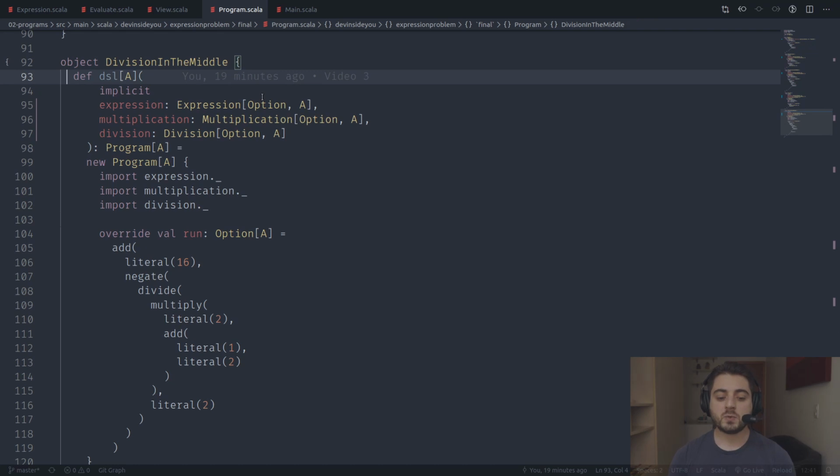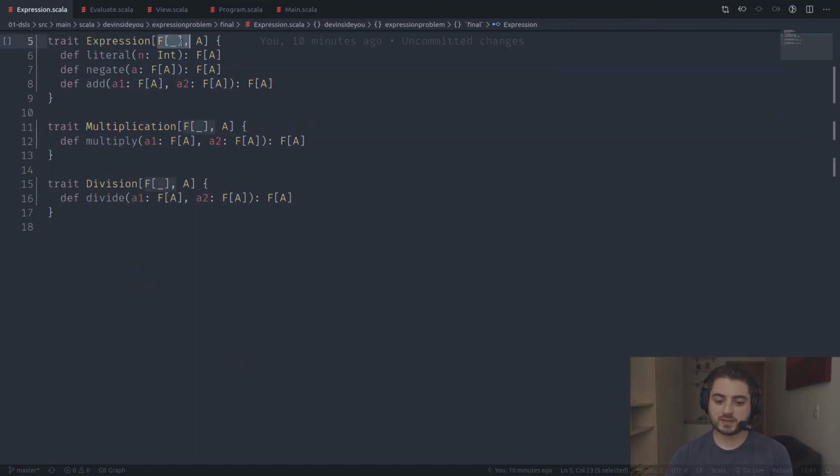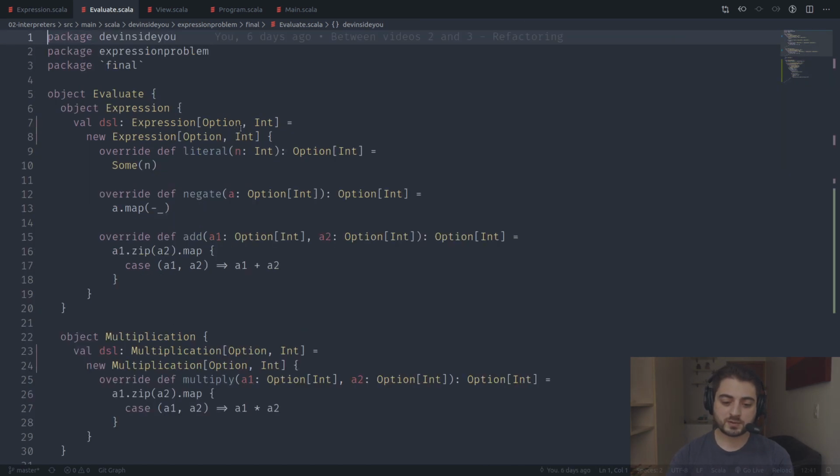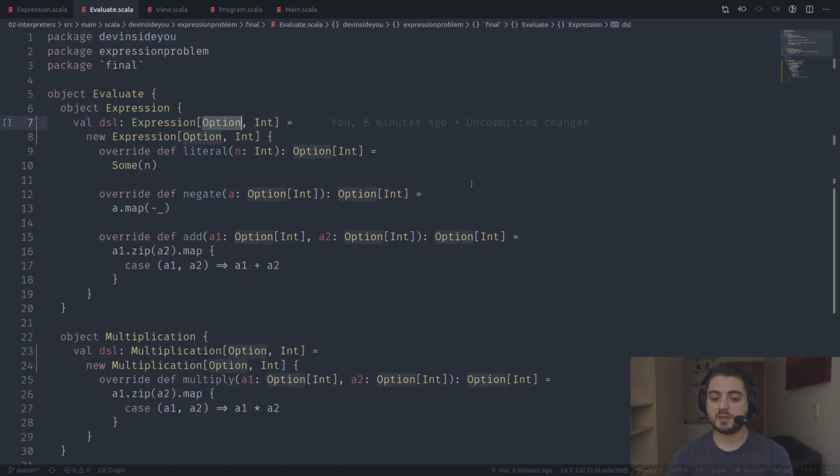All right, so the next step would be to do the same thing as we did to our expressions. We basically abstracted over some container like an option. We would need to do exactly the same thing to our interpreters. Over here, all of our interpreters for now are saying, hey, we're hard coded to be an option.